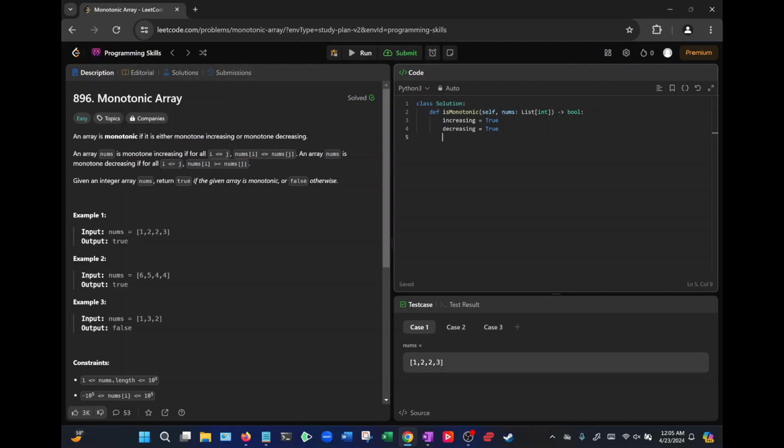So we'll set potentially increasing array and potentially decreasing array to true. And then we'll loop from 1 up to the length of nums. If we run into a scenario where nums[i] is strictly greater than the previous value, then the sequence can no longer possibly be decreasing. So we set decreasing to false. If on the other hand nums[i] is strictly less than the value in the previous index, then that's a strict decrease, and so increasing can no longer be true. So we set increasing to false.